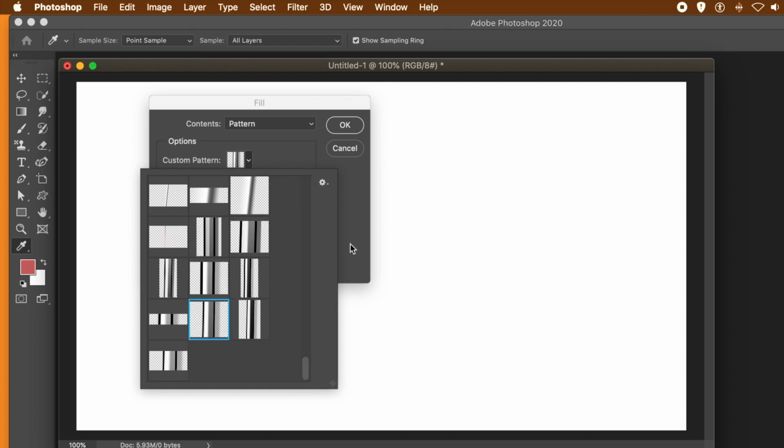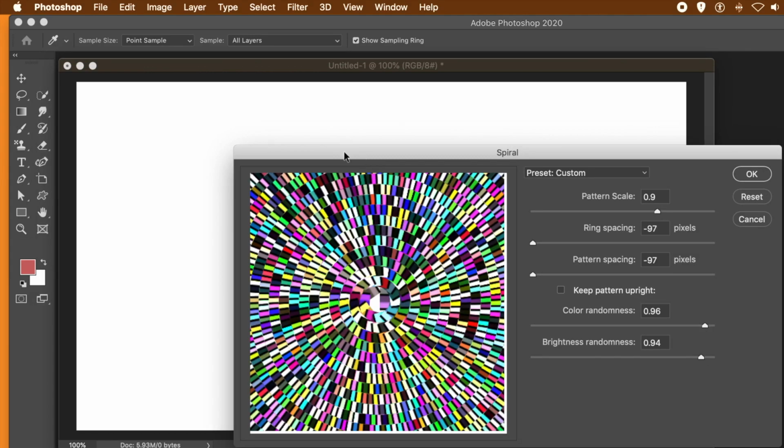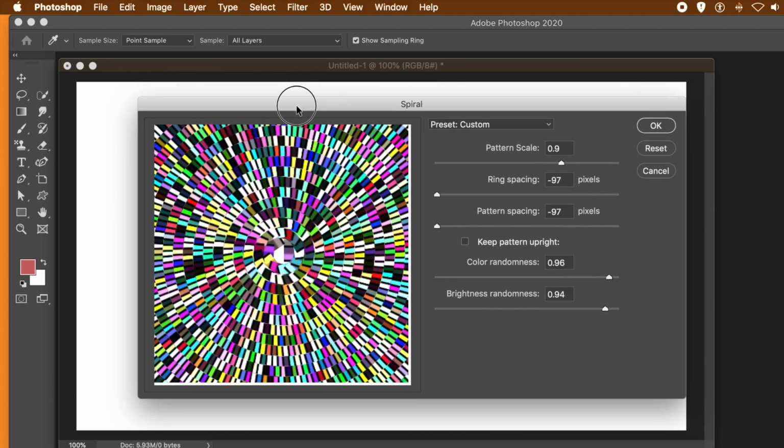Now with pattern, custom pattern set, what you need now to do is go to the script. Set script and set it to spiral. Now the preview rarely matches the end result. I have to say it's one of the ones that's quite frustrating. But it's really useful for experimental effects. Ring spacing set to the min. Always set it to the min. I always find that the best one for this. Pattern scaling set to 0.9, 0.8.